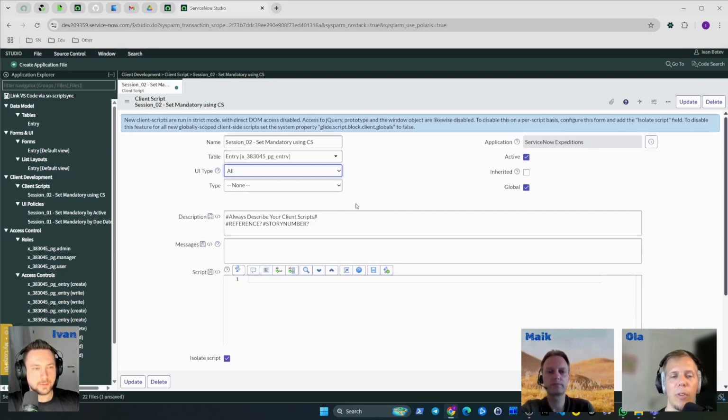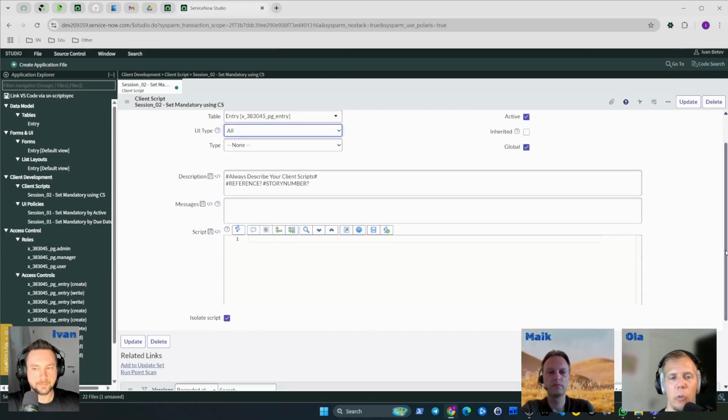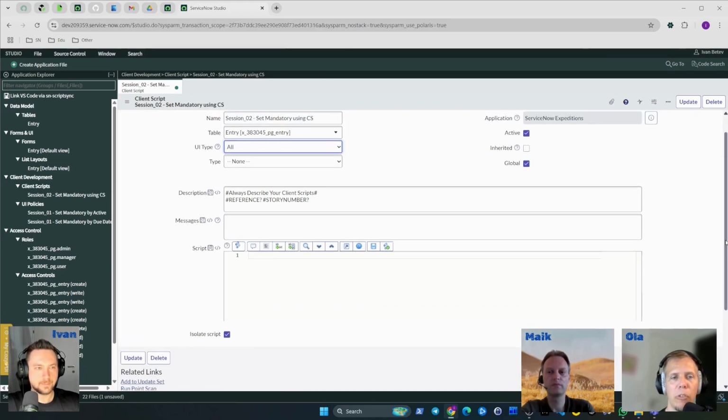All right. And as you can see, the script field is currently empty. It gets auto-populated when you select the type of client script you want to apply here. So at this moment, we have 4 different kinds: onCellEdit, onChange, onLoad, and onSubmit. Do you want to elaborate on that?